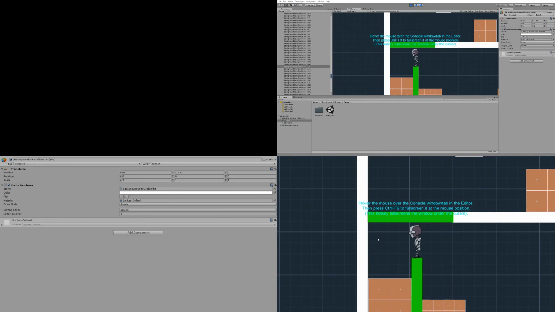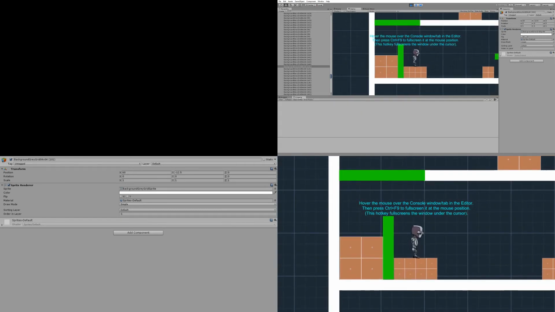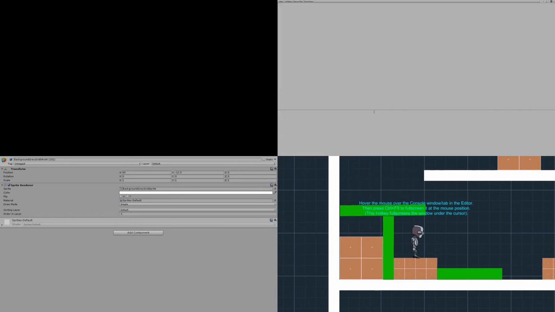Hover the mouse over the console window. Alright, so let's go to the console window. It hasn't got anything in it right now, but if we push Control F9 without focusing on the console window, if we just hover over it, if we push Control F9, that'll open that up in full screen, as you can see. And we can Control F9 to close that again.